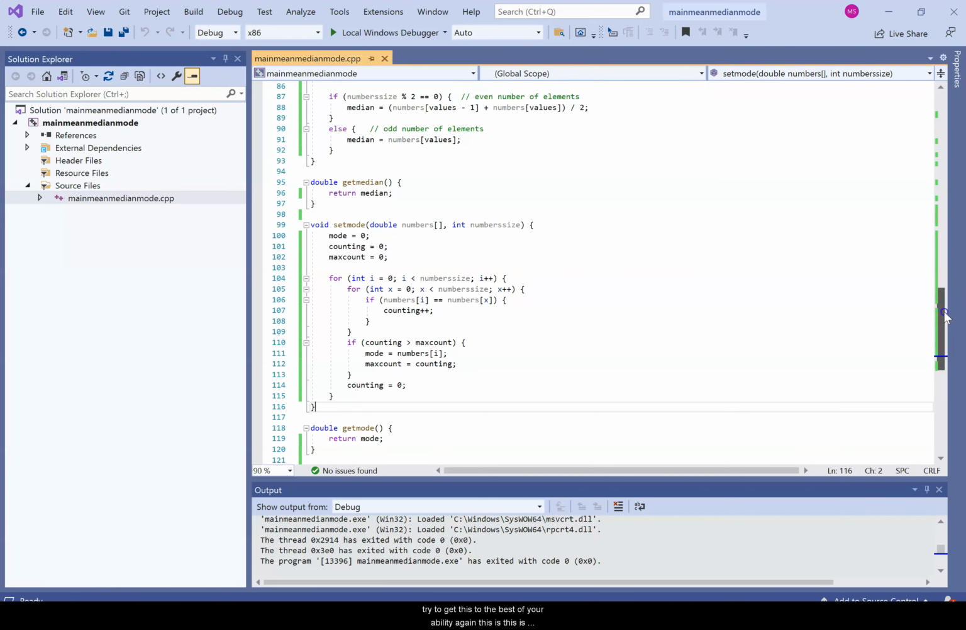So plug this in and try to get this to the best of your ability. Again, this is kind of basic stuff after you do it for a while, but it's definitely confusing the first time you try it, so you'll probably have to plug away and think through how to do that, and maybe watch the video more than once. So anyway, this video is done.